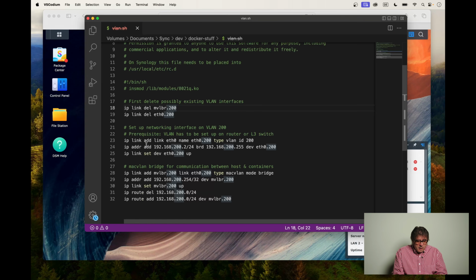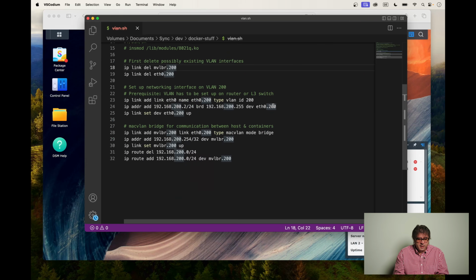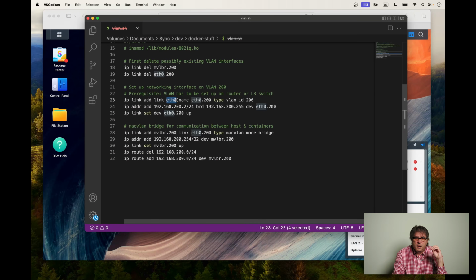Next comes the section where we actually create this virtual interface. This is line 23, and there are actually three places where you have to become active. The first one is here, ETH0. This is basically the name of your first physical interface on your Synology, basically where you plug your cable in. Sometimes the name is not ETH0. Sometimes, particularly when you implement the Synology Virtual Machine Manager, the name of this interface changes. Changes to what, you ask?